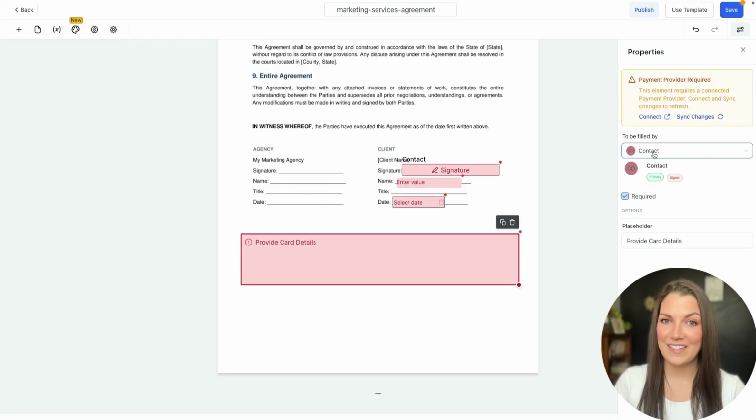Required. I recommend toggling this on. You want card details locked in before they can finish the document. If it's optional, people can skip it. If it's required, they must complete it before moving on.